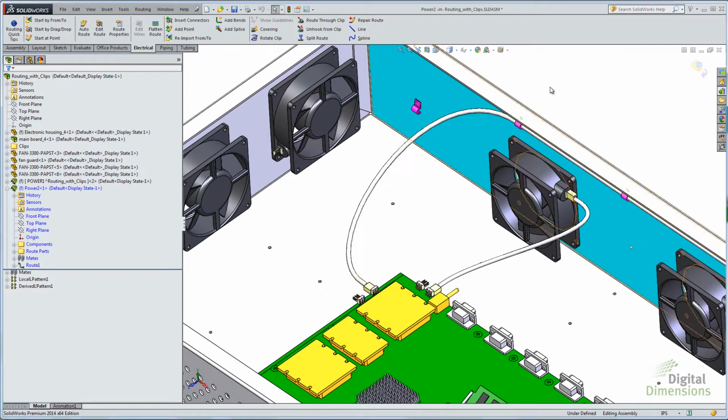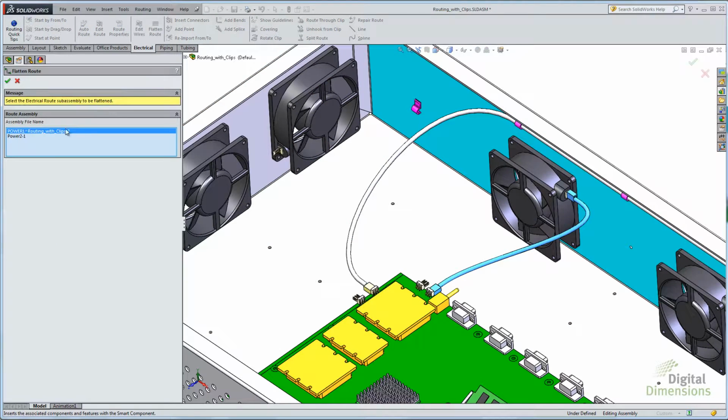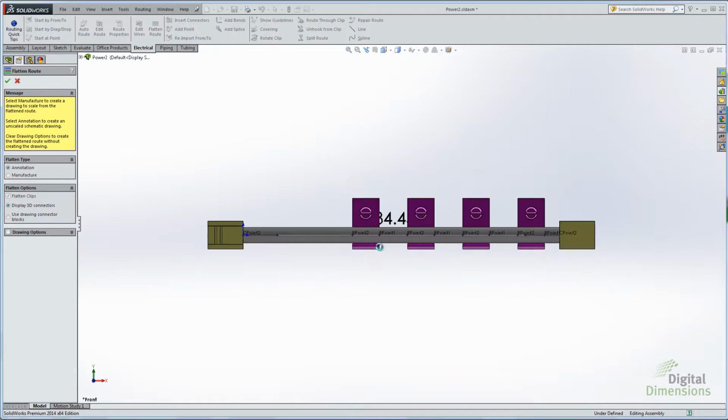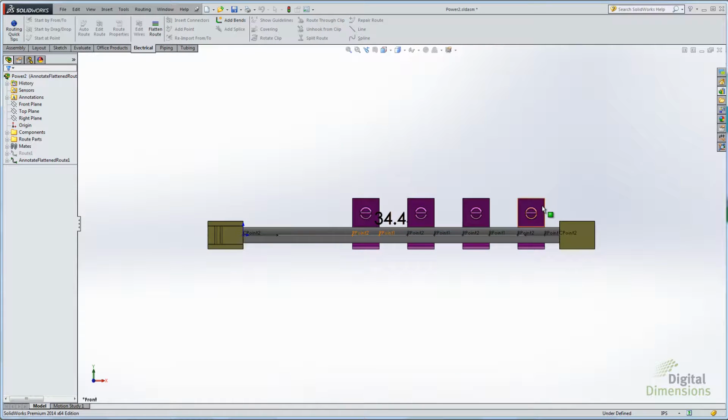I have two routes here, and so I'll pick one of the routes to show you some of this functionality. The first thing I will show is an annotation route, and you'll see here's the new functionality. Here's flatten clips, and now if I flatten it, you will notice that the clips show up in here, in this case, the annotation route.